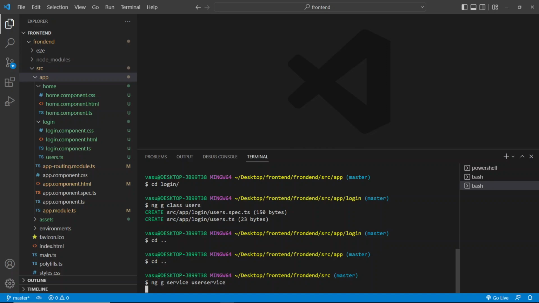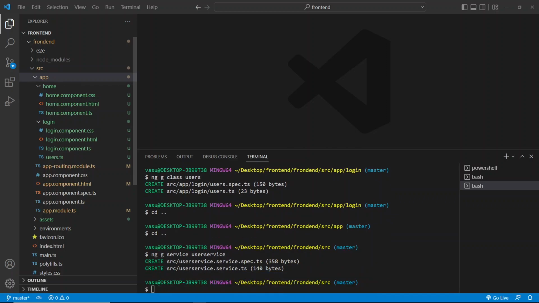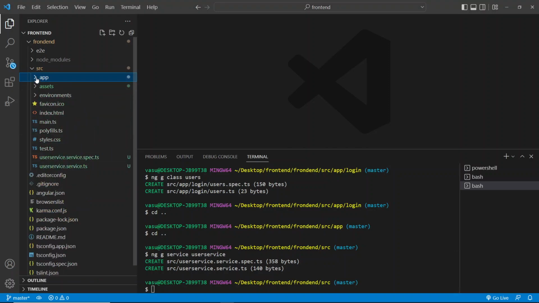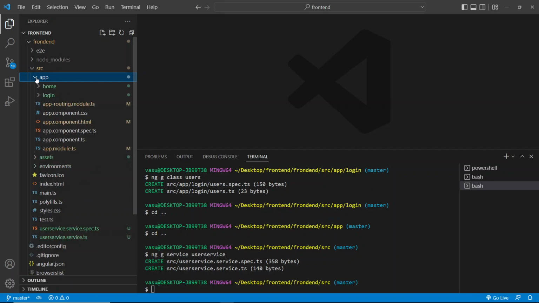Alright, so now it is getting downloaded, so we'll wait until this gets downloaded. Okay. Here the download has been completed. Alright. So now what you can do is open this service. Where is it? Inside source. Oh, this has been created inside source. Sorry. This has to be created inside app.